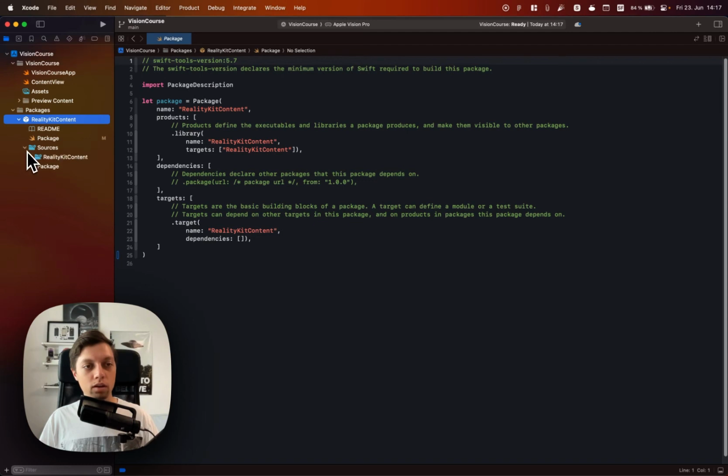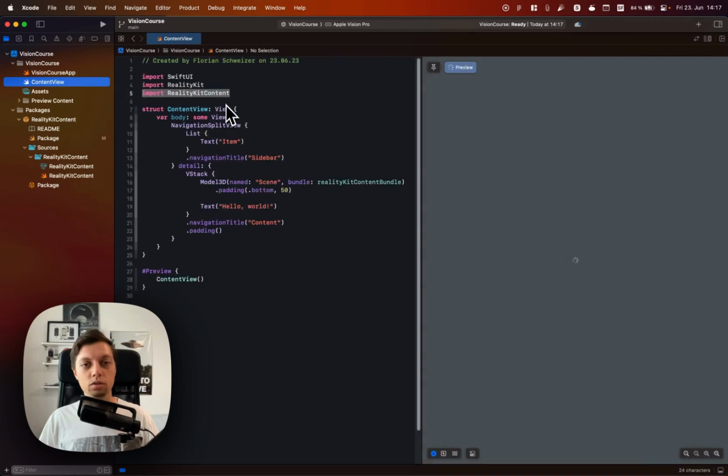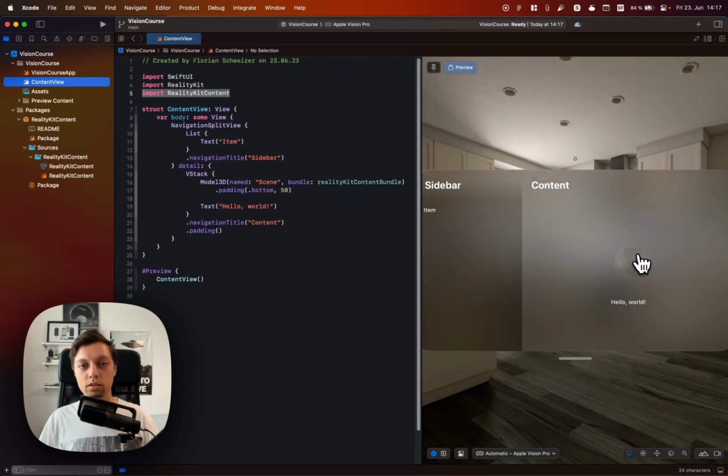And if we have a look at the sources in here, you will see that there is just a single file defining a content bundle, or a bundle really, and then also another USDA file containing a 3D object, which is the one that we are showing right here. So this little sphere over here comes from the RealityKitContent package. This is not needed in your production app. You can get rid of that when we actually play around with the visionOS SDK.